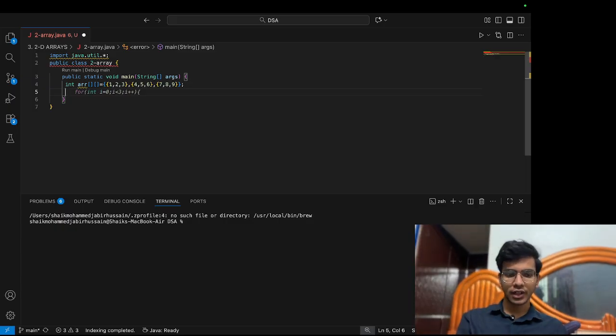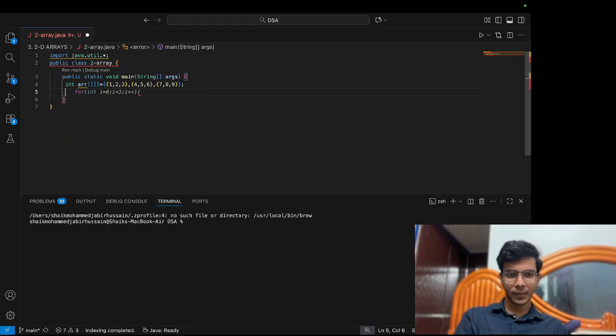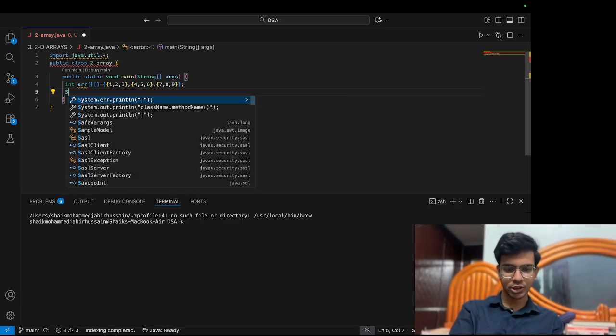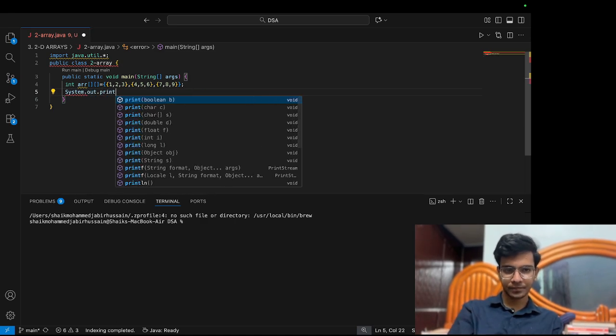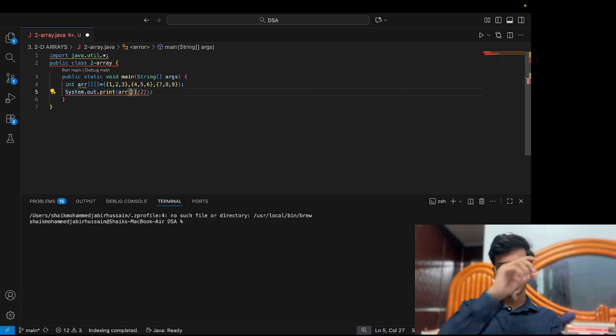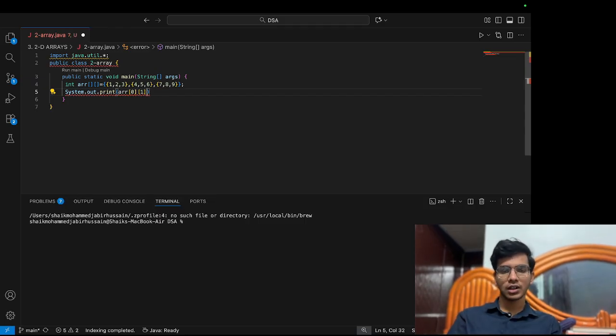Okay, so if I print, let's say system dot out dot print, and here I'm printing ARR of 0th row and first column. Okay, and just print it out. You can see that it should give me output as 2. So let me print it.